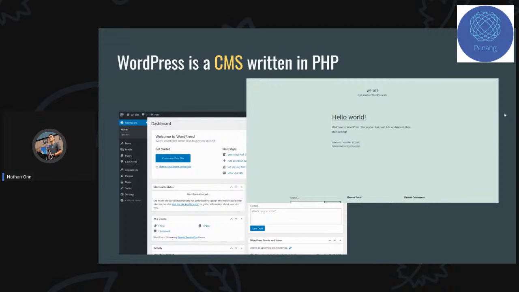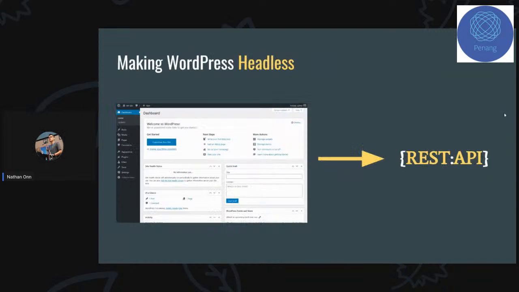All right. WordPress as a CMS is written in PHP, and the normal WordPress comes in a single environment, meaning that the backend and the front end are together. By making WordPress headless, we are decoupling the front end part and using only the backend part of WordPress. In our case, we will be utilizing the REST API from WordPress so that we can use any web technologies to build the front end. Of course, this is a React Meetup, so we're going to use React to build our front end.